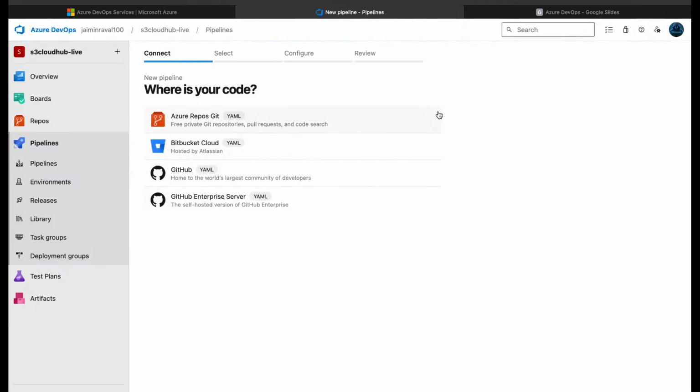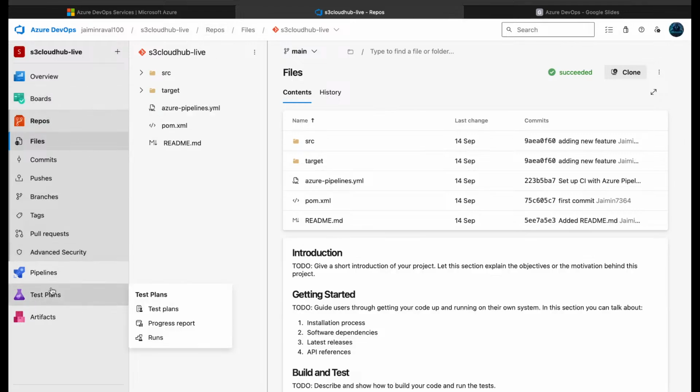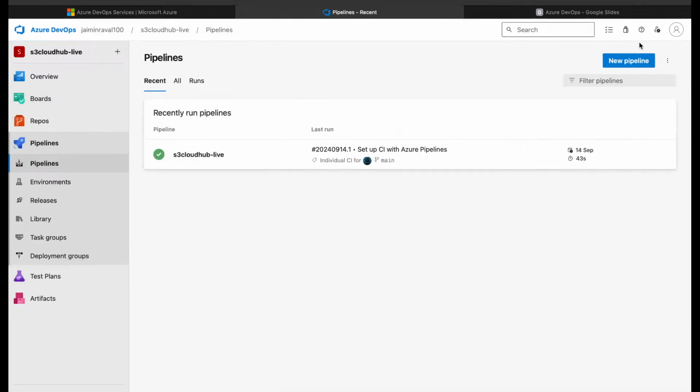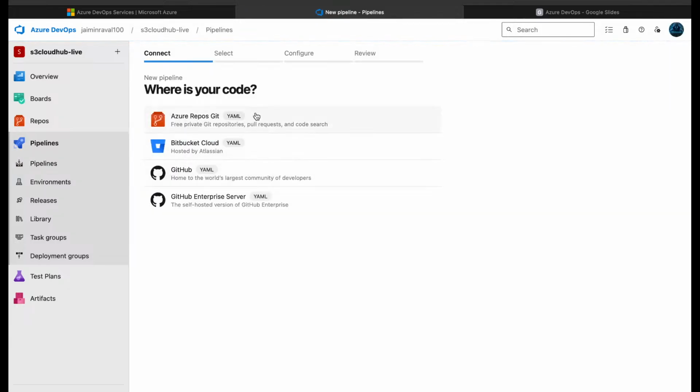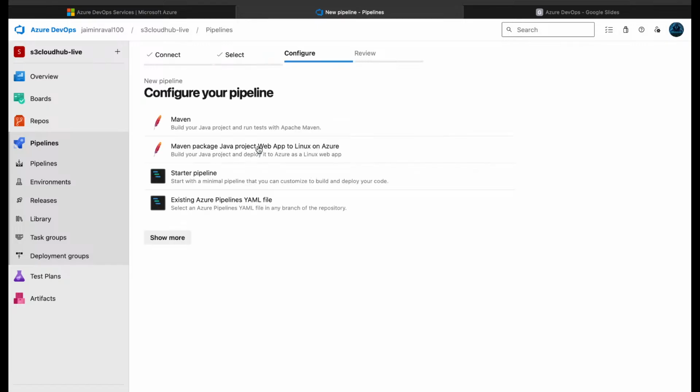So we will select our source for our project code. We have stored our code in Azure Repos. In this repos section, you can see our code. So we will select Azure Repos. Now we will select our repository, and here we will select Maven because we have a Java Maven project.